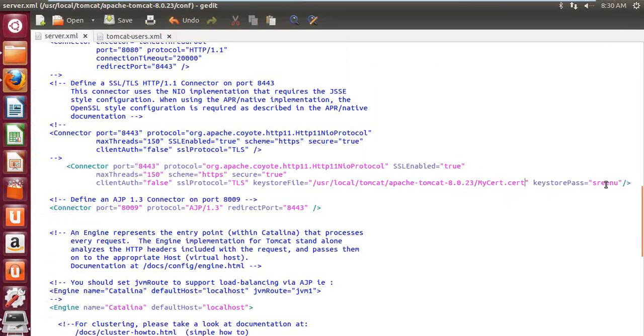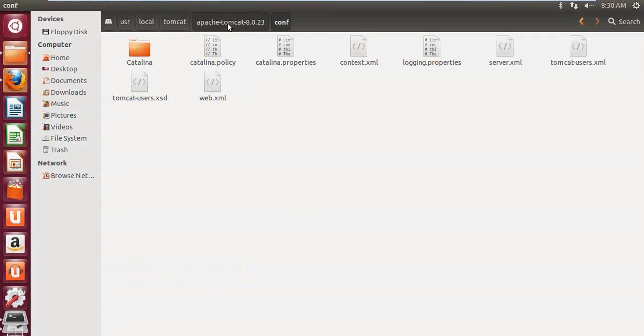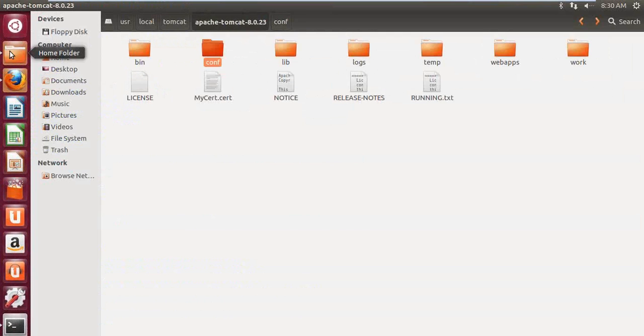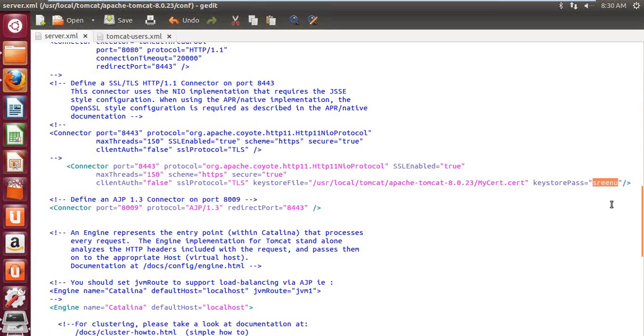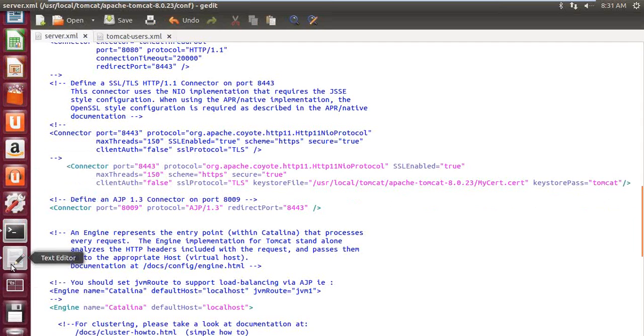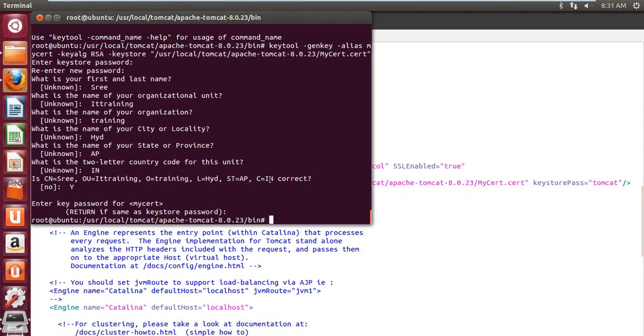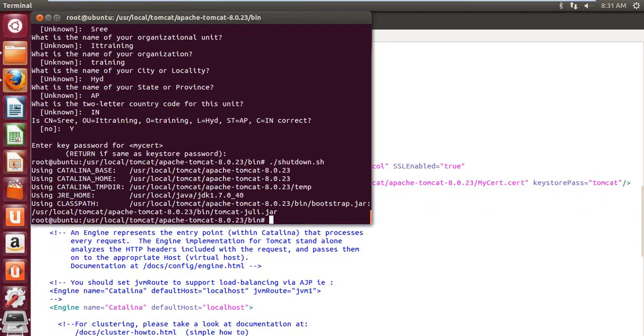This is the keystore file location. And then we have to give the keystore password, which you gave while generating the certificate. Then you can go to the terminal and restart the Tomcat server.